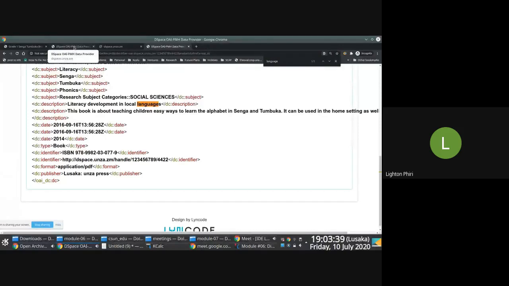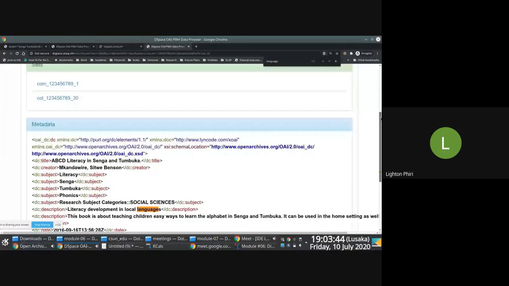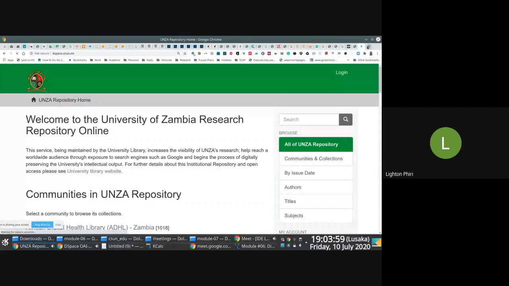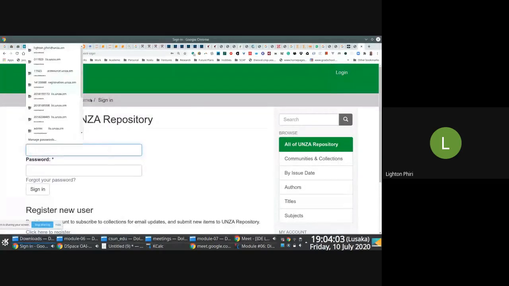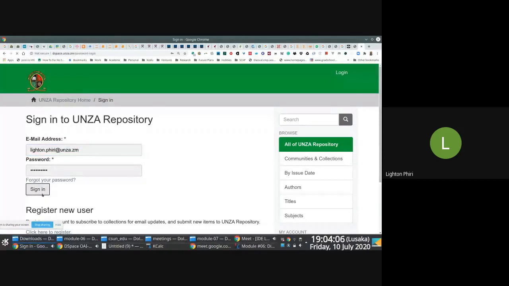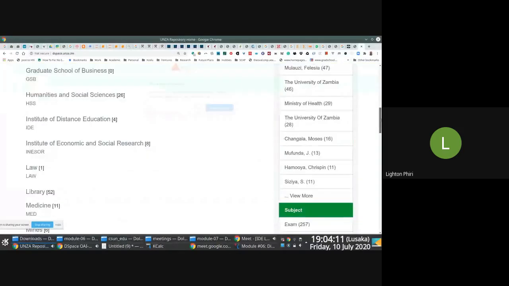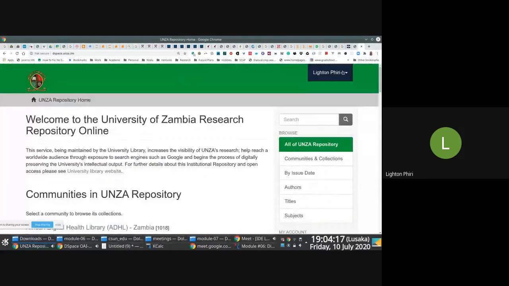Now I have a feeling that the reason why this is missing, and I'm just speculating here, is because of the workflow in DSpace. I know I'm moving around here, but I want you to get the message I'm trying to put across. I'll try and see if I can log in here. I want to show you exactly what typically happens. Let me see if I can submit something here.